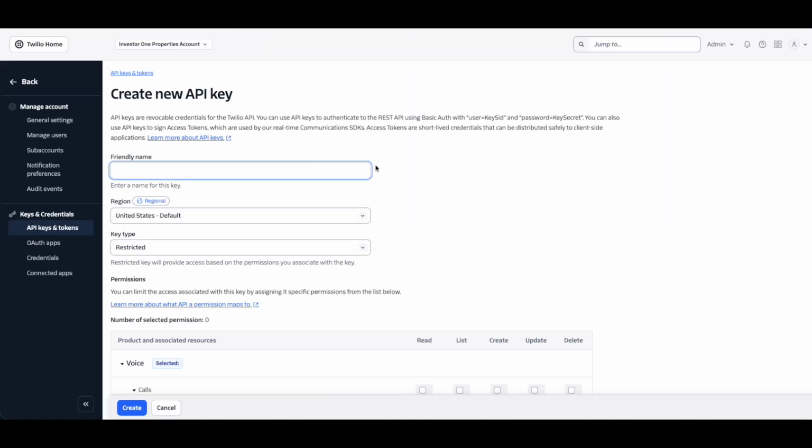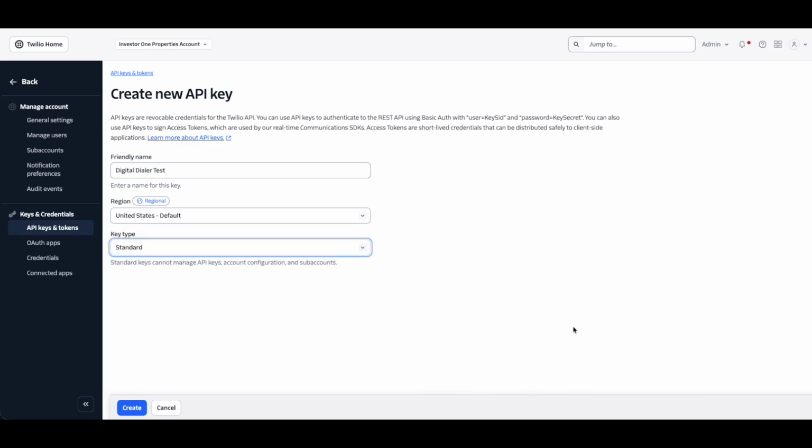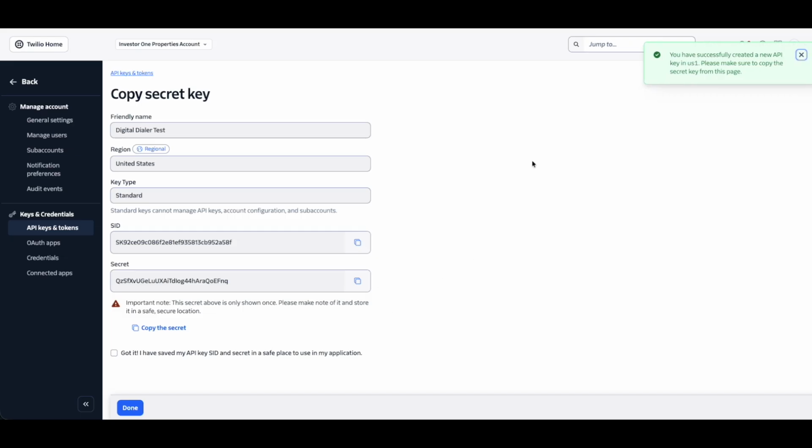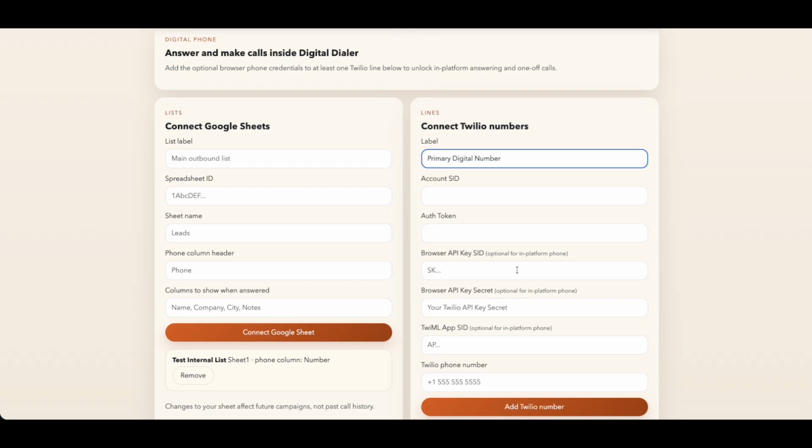and then give it a name. Let's say digital dialer test, and then you're going to leave the region as is, and then where it says key type, instead of restricted, you're going to say standard. Once you click on standard and click create, then it'll create your API key, as you can see, and you're going to have your SID right here. You copy that, and your API secret. You're going to copy this and add it back right here where they belong. One's going to go here, the other one's going to go here.